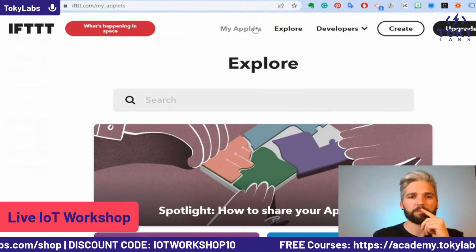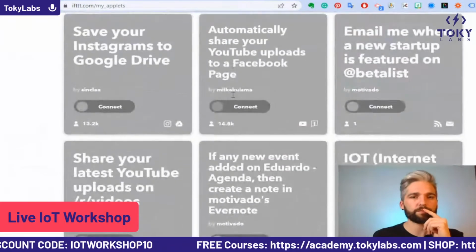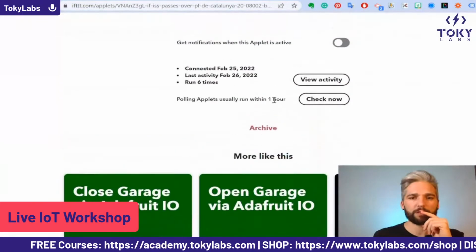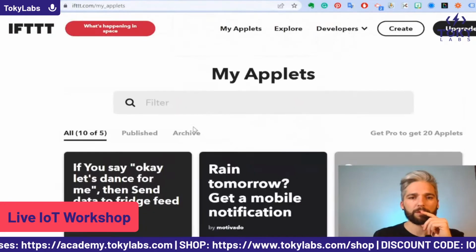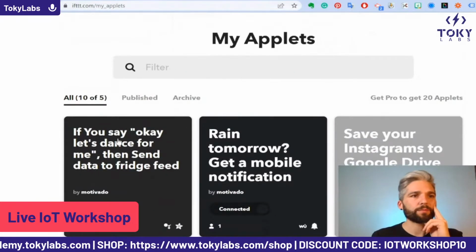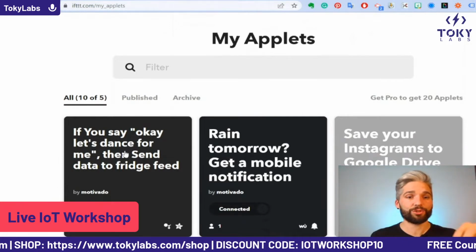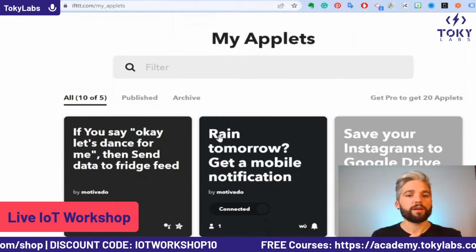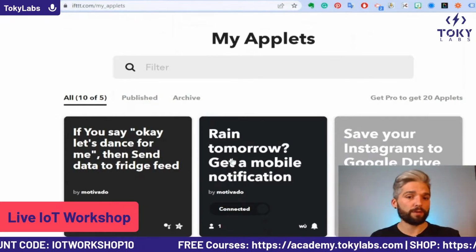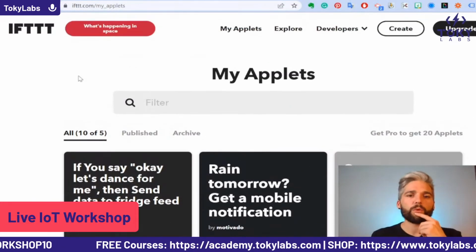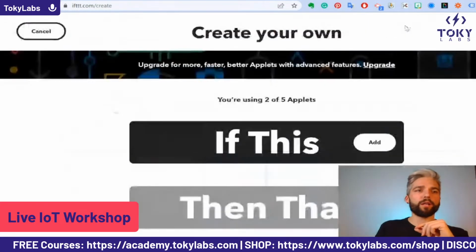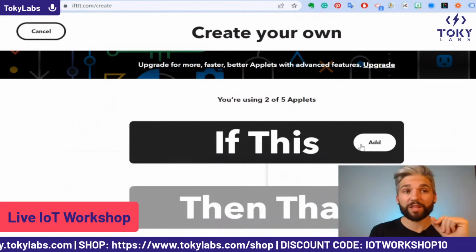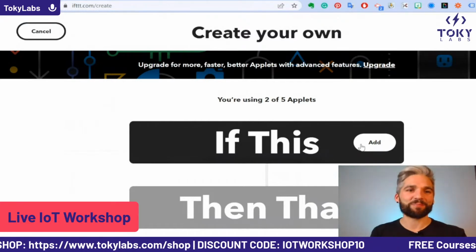I do have some projects already done. I'm going to delete these ones because this is the one that I want to build now. So for example, if I say a sentence to the Google Voice, then I send data to Tokimaker. Or if it's raining tomorrow, then get a mobile notification. What we're going to do, we're going to create a new applet. And by the way, this also works with Zapier.